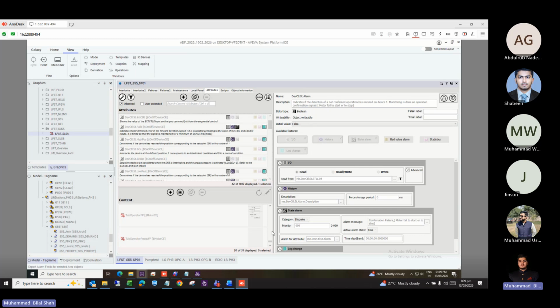One more thing. Yes, you can see the trends as well over there, and the historian client is over there. You can see all the past trends of that alarm.